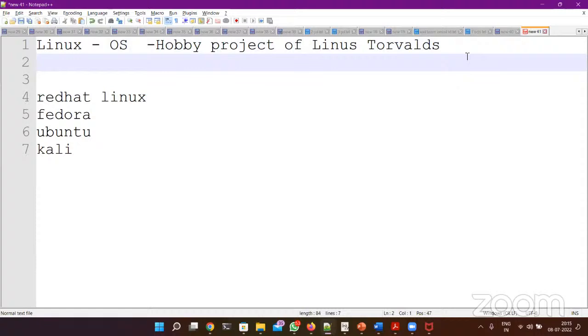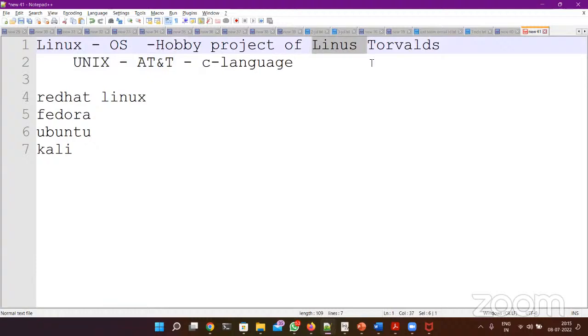At that time, the Unix operating system was very popular. It was created by AT&T, and it was based on the C language. So it was very efficient, and the demand was very high for this operating system. Since Unix was so popular, Linus Torvalds thought of creating his own version of Unix operating system, we can say a clone of Unix.